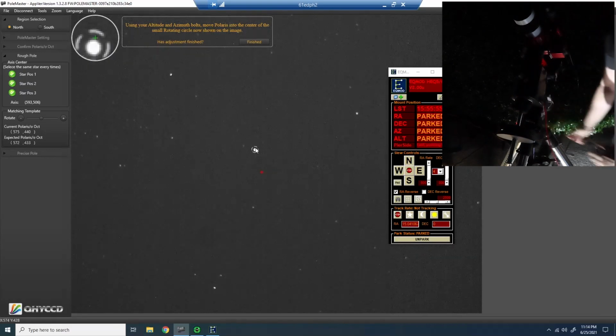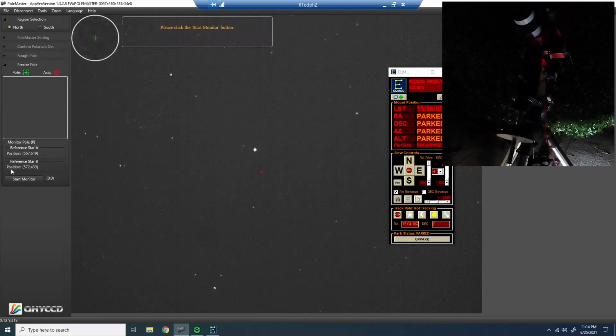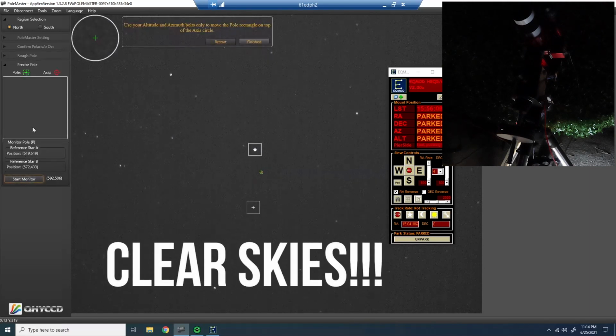and wrap this up. I'll show you what the guiding looked like after this alignment, and we'll be back in subsequent videos to look at a couple more polar alignment options, specifically PhD2's option and the new plugin within Nina.